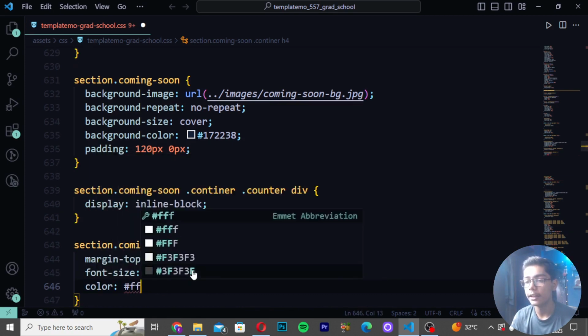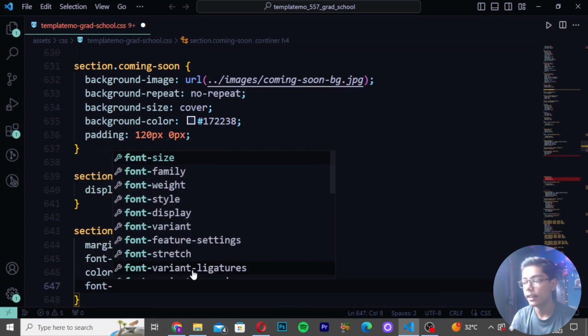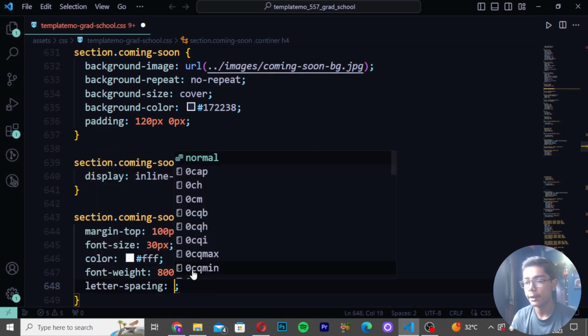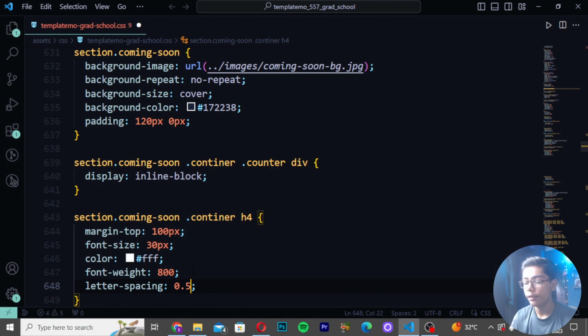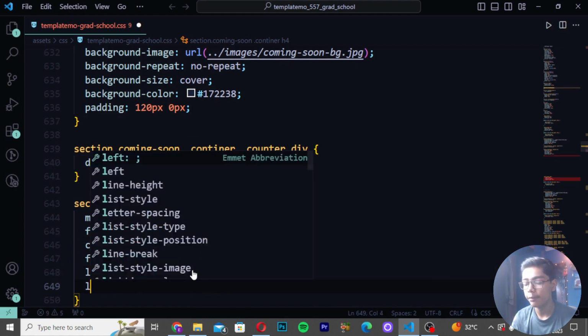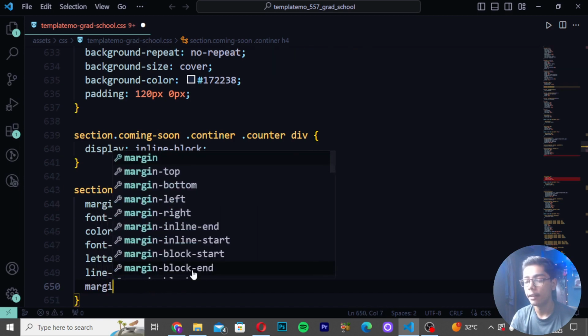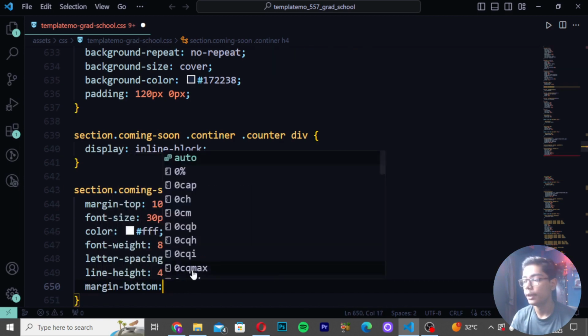Then create color as white normally, the text color I am writing here. Then font weight as 800. Write here letter spacing as 0.5 pixel, or you can also write 0.5 pixel. Then write here line height as 40 pixel. Write here margin bottom here, which should be 50 pixel.